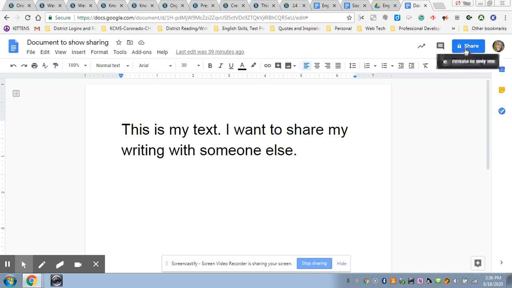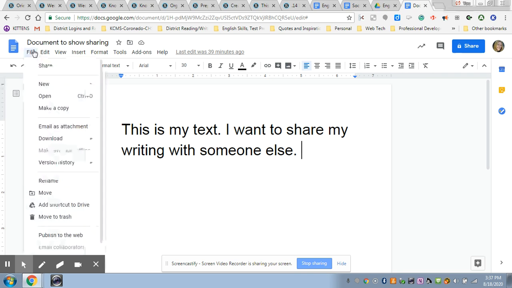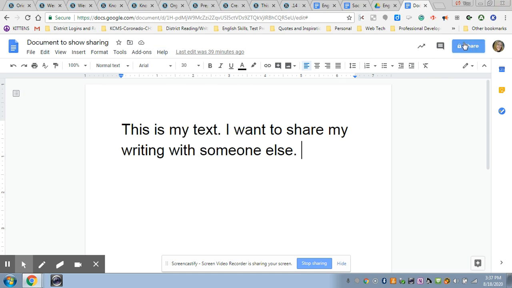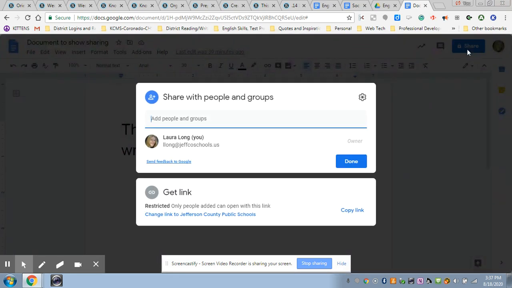You're going to come to this share setting up here, or you can also find the same thing under file here, under share. But the blue button is always the easiest place to go. You go to that blue button and you're going to have two options for sharing. You can add the email address of the person you want to share with, or you can get a link. And within each option, there's different settings you'll want to pay attention to.